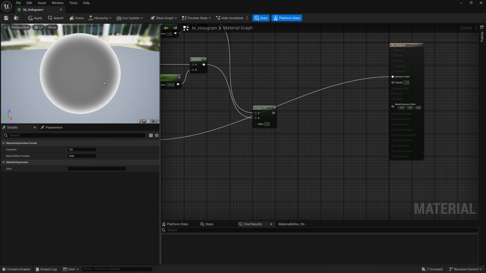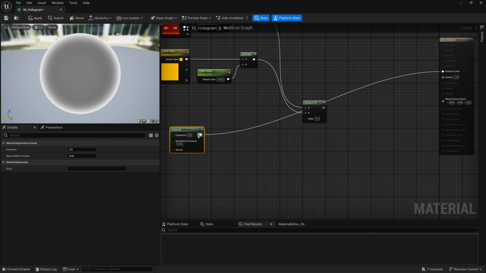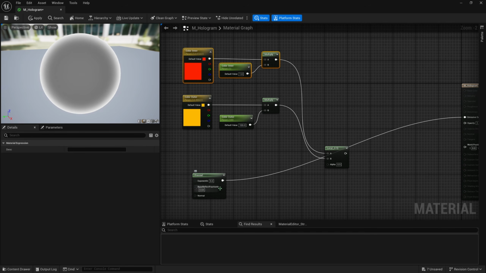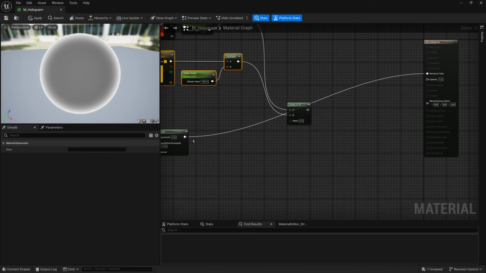You can see right away that the outer edge of this material sphere is now much brighter than the center. And that's kind of to show you that wherever this Fresnel is a lower value, we'll get more of whatever's the A input. And wherever the value is brighter, for example, the edge where it's nice and white, we'll get more of the B input.